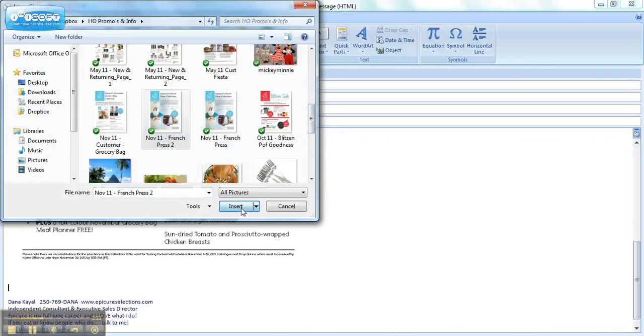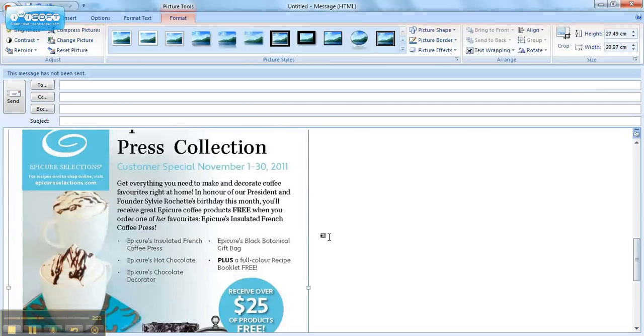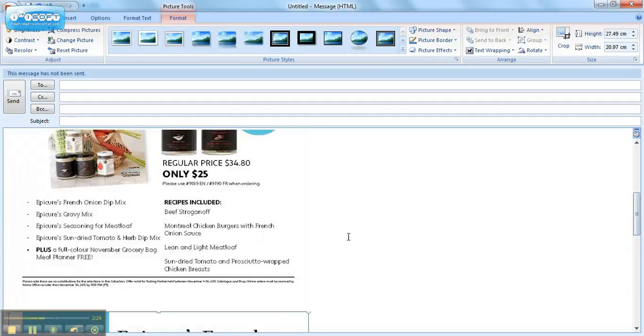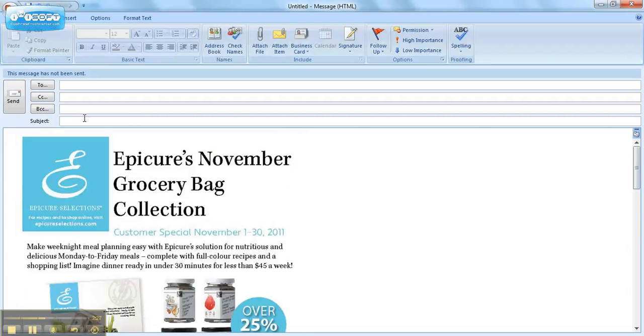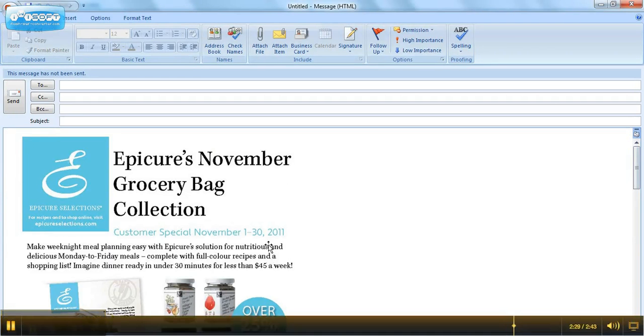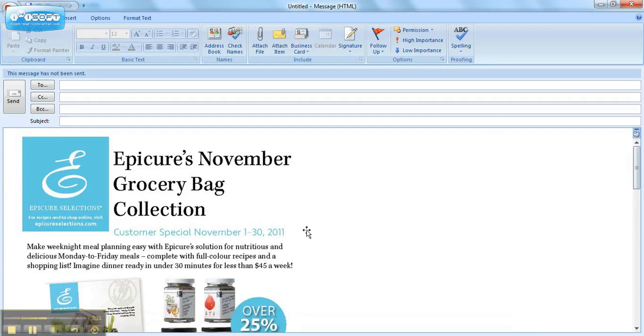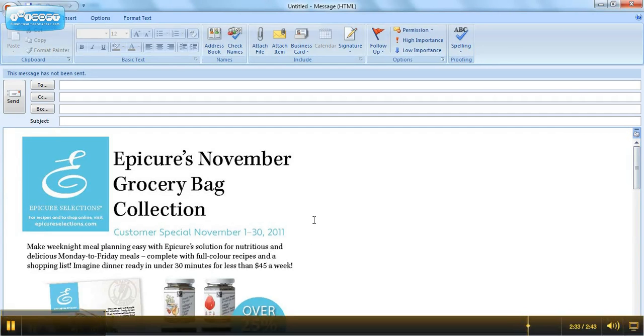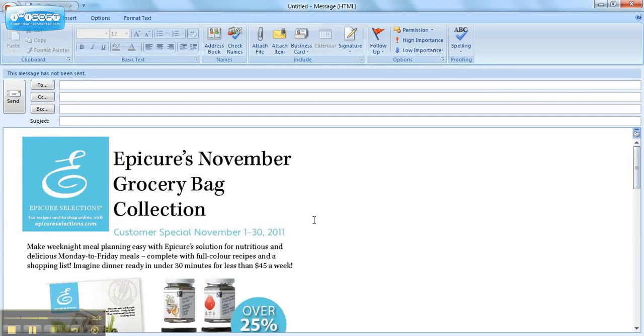So there's the customer specials for November, and I can simply type an email to my hostess, and even if she has a party in mid-November, she has her specials now rather than waiting and getting them November 1st when the company sends them out. So that is very simply how to insert the customer specials into the body of your email. Please let me know your feedback.